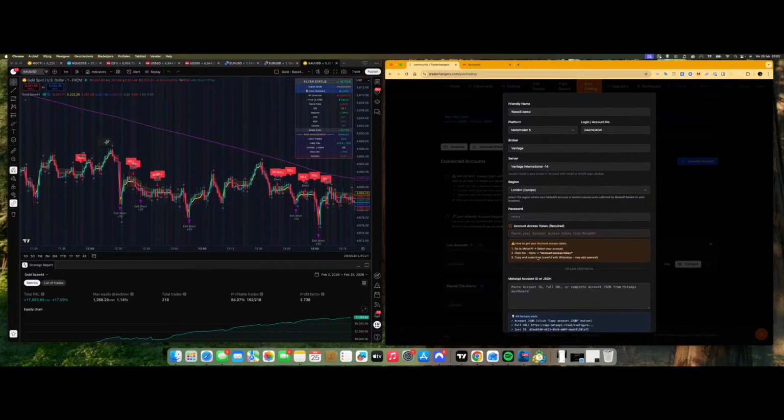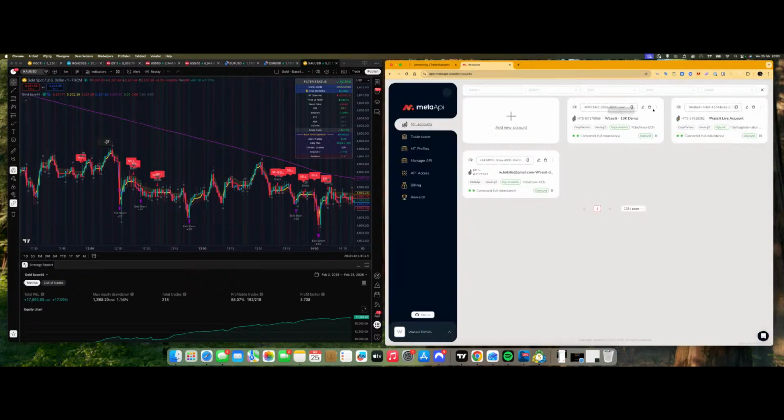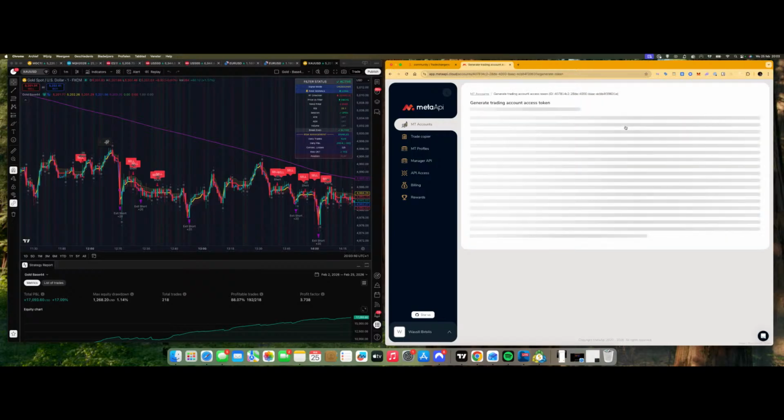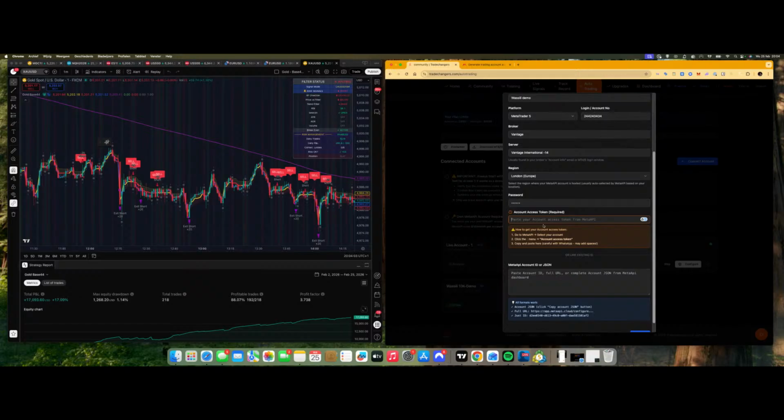Then you need here to import your access token. For that, you need to go here to the dots, account access token. And then here you need to generate, go to unlimited, generate API access token. That's all. Then you get a code, go back to our platform, fill in the code in here. The token must be in here.